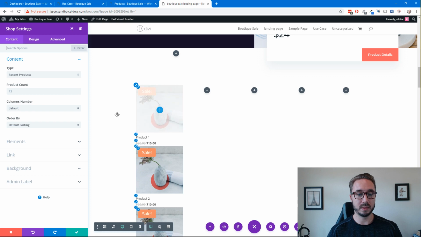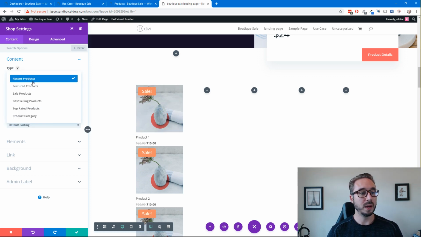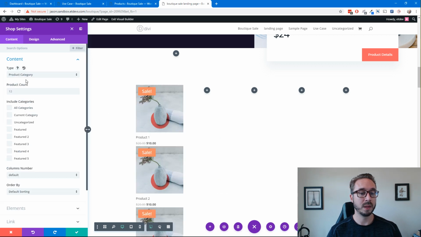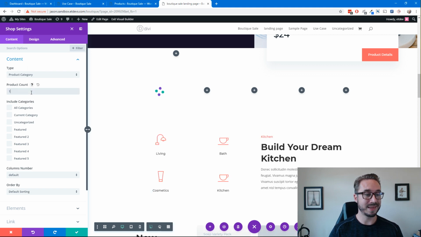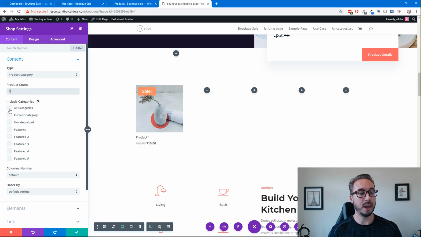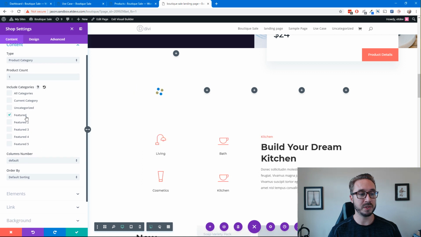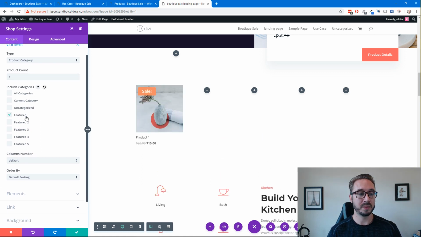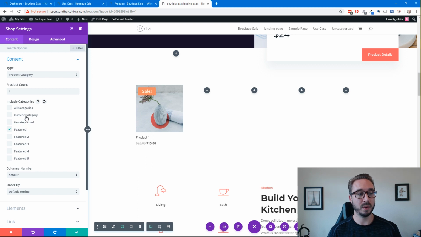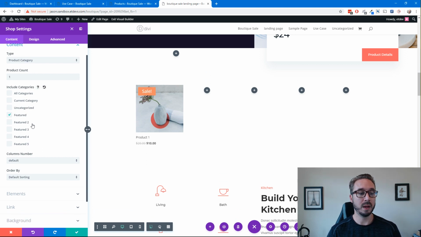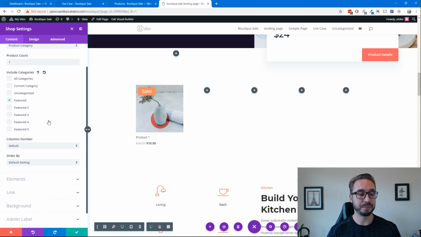But I don't want to pull in all 5. I just want to pull in 1. So I'm going to do, let's just set the type to product category. And then let's set the product count to 1. And we don't want to pull in all categories. We just want to pull in the first one, which is featured. All right, so now I know it's going to pull in only 1 from the featured category.